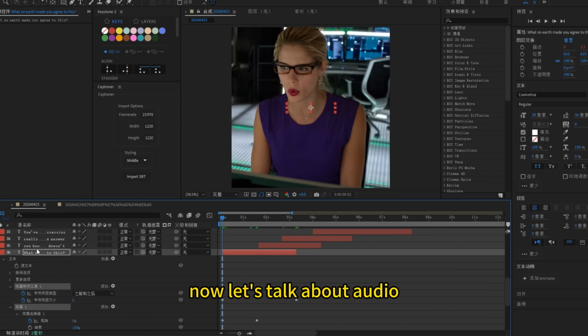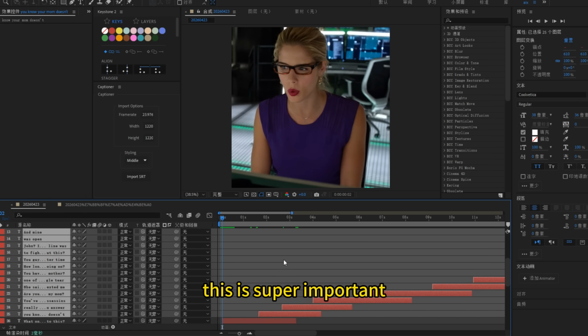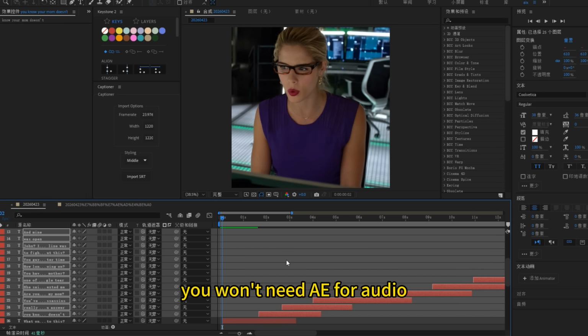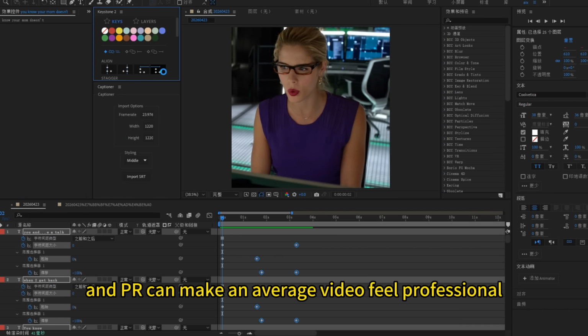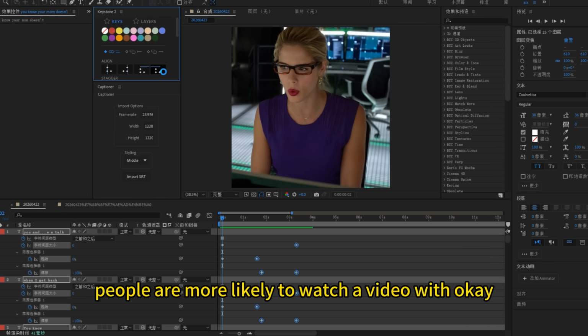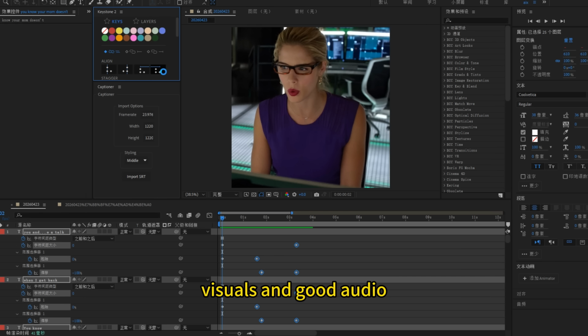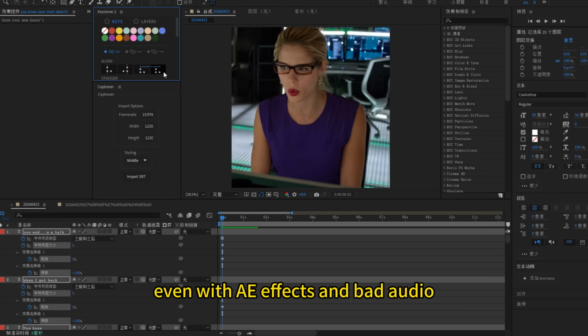Now let's talk about audio. This is super important, and it's all done in PR. You won't need AE for audio, since PR is great for audio editing. Bad audio can ruin a great video, but good audio in PR can make an average video feel professional. People are more likely to watch a video with okay visuals and good audio than a video with great visuals, even with AE effects and bad audio.